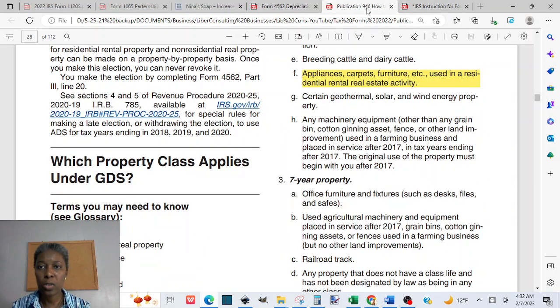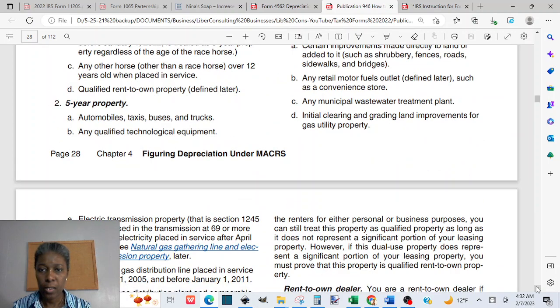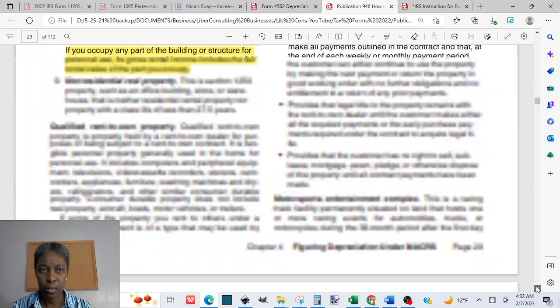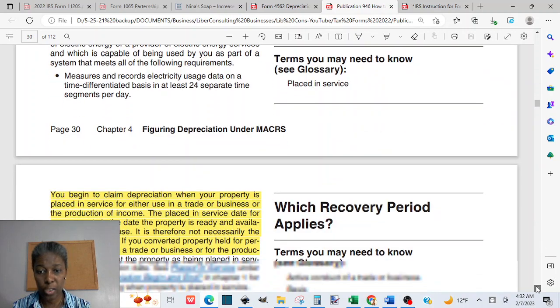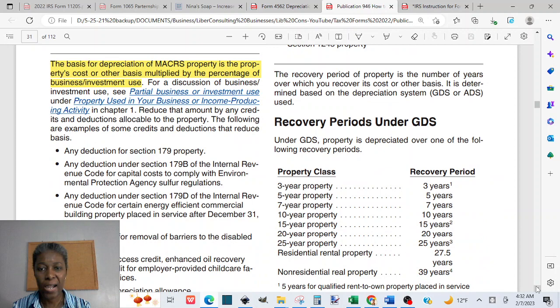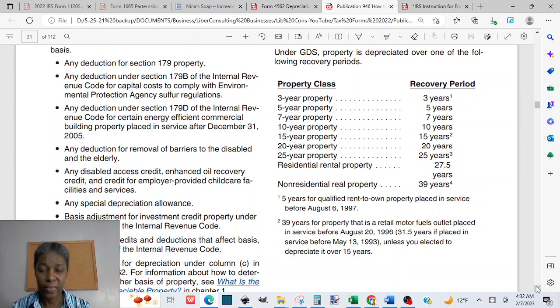So when we go back to Publication 946 with this information, I believe this one will have the recovery period as well, but does not have the class lives the way we saw it in the instructions. So when you know the property class or the classification of property, you'll be able to locate the recovery period. So you will go to Appendix A.